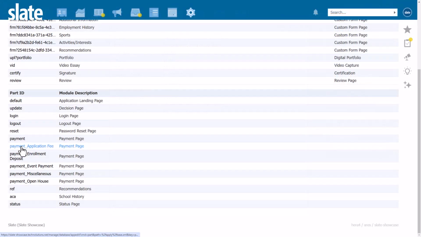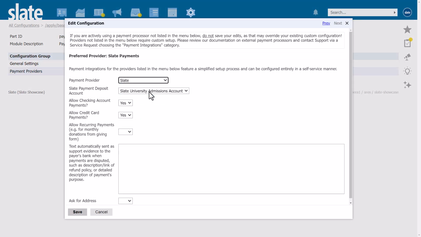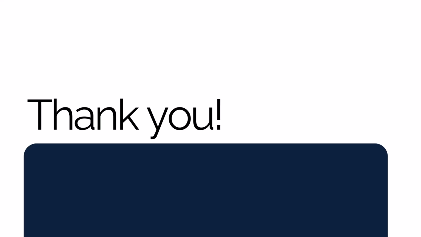When you have verified that payments are working as expected, you will then switch your deposit account configuration to production mode within the application editor. Your Slate Payments deposit account is now complete and ready to be used.